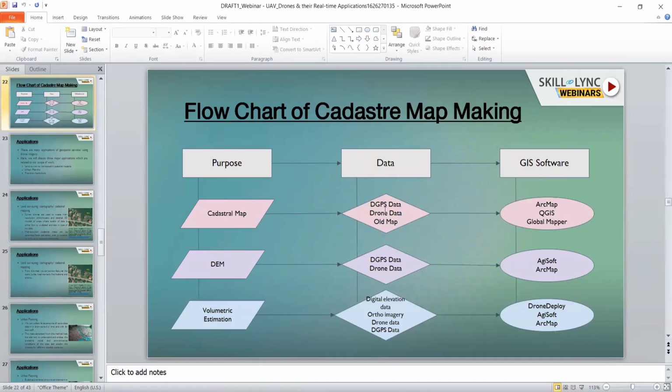For making the cadastral map, what type of data do we need? We need DGPS data, drone data, and old maps. Old maps means old topo sheets, topography sheets, which have been prepared by walking survey, or we can say as a first leg survey. With the help of the first leg survey, previously in the traditional method, we prepared some topo sheets.